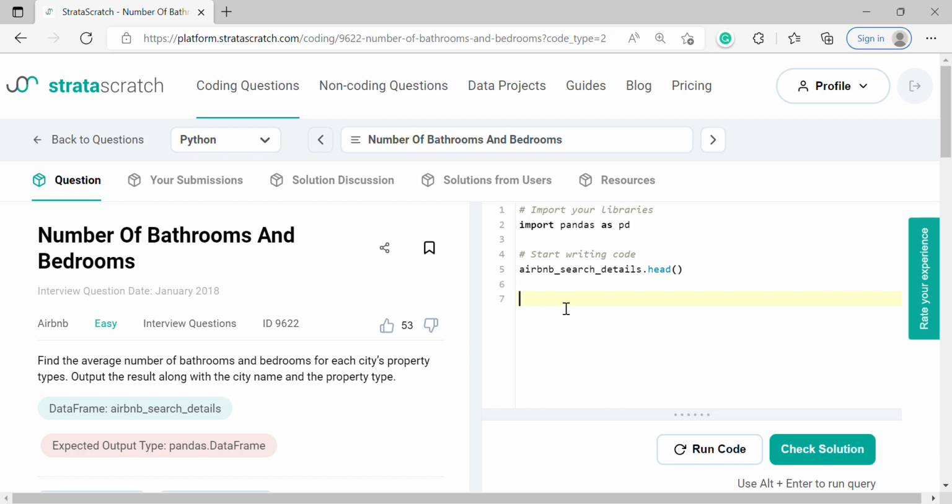Hi everyone. Let's solve the question, number of bathrooms and bedrooms. We will try to solve this question using Python. This is a question from StrataScratch.com.